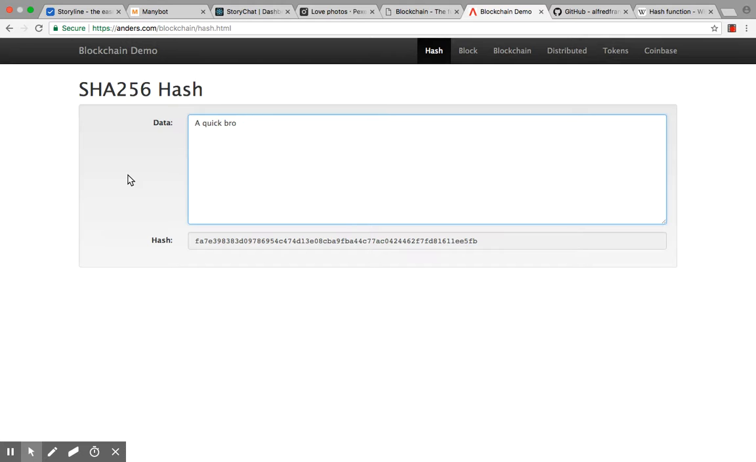So let me, I've done that. Let me put, if you see, this is the hash function. If I put 1, it changes completely. 2, 3, 4, different, right? Now moving on, how does this come to a block, right?